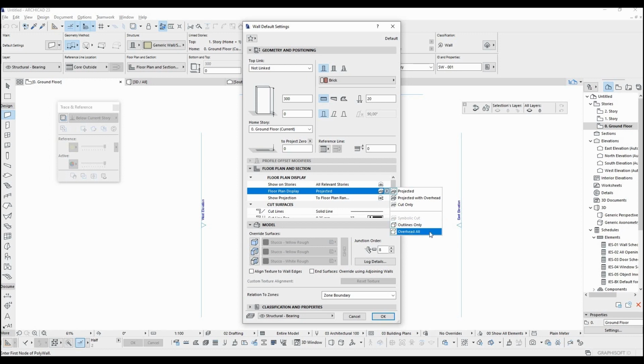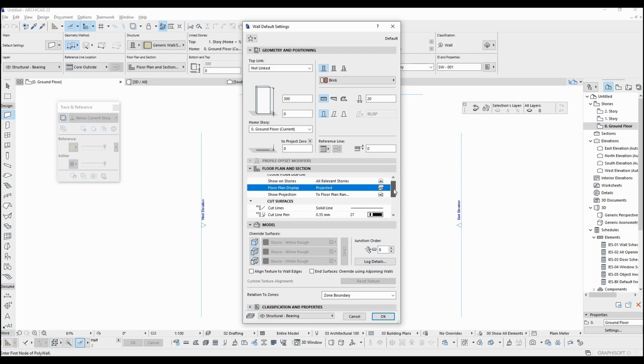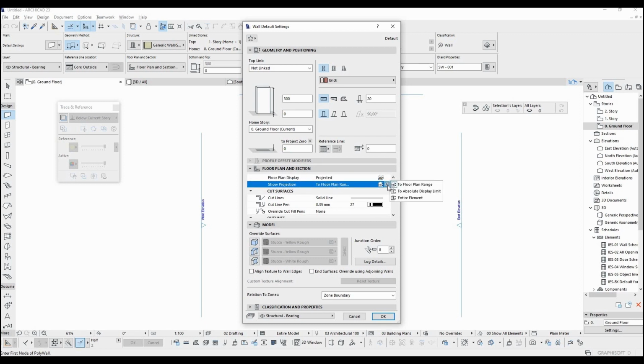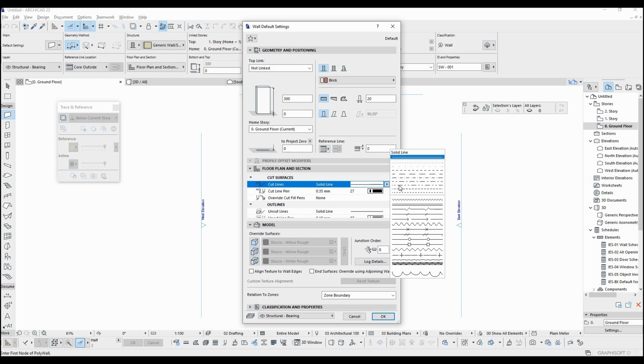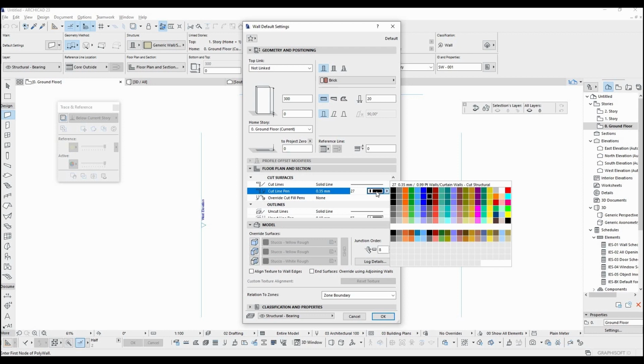Overhead all means if a wall intersects the eye level, we are going to see the upper part of the wall. With the floor plan display, we can adjust how far above the eye level we can see, up to an absolute display limit or the entire element. Under the cut surfaces part, we can choose the line type, like solid, dashed and so on, or the thickness. You are going to change the thickness with the color.